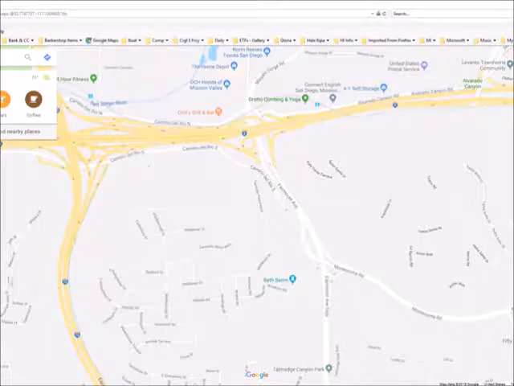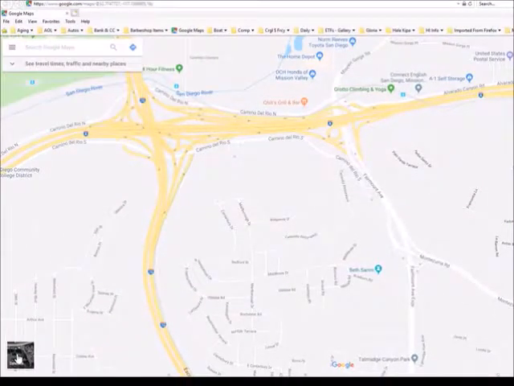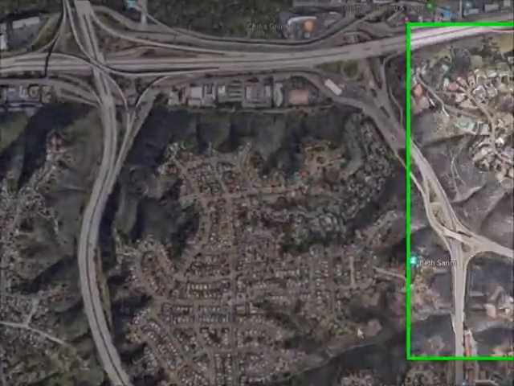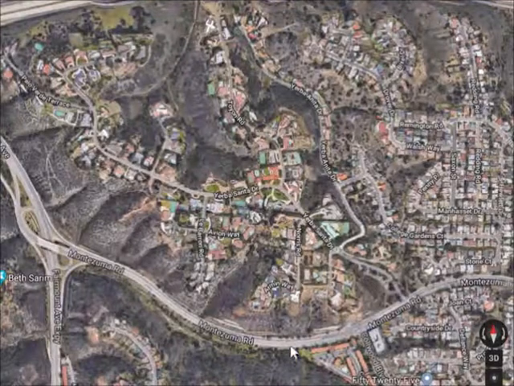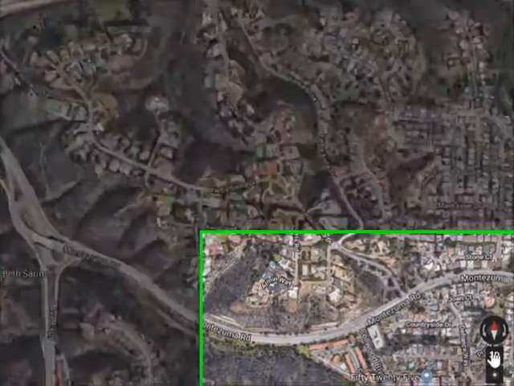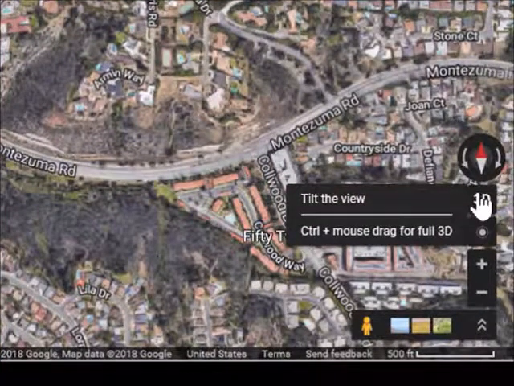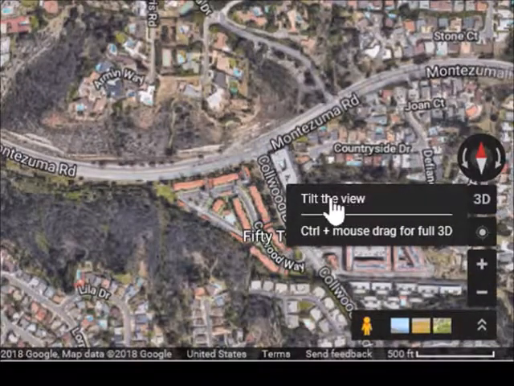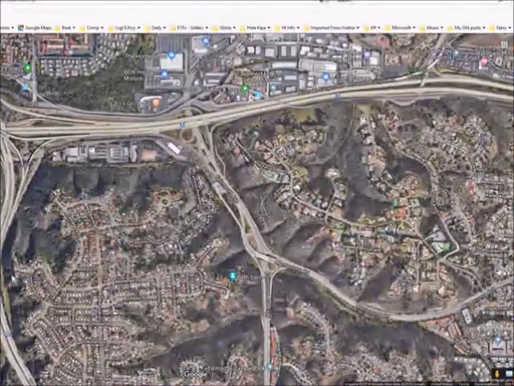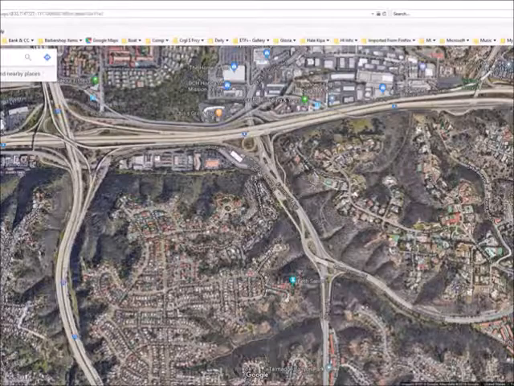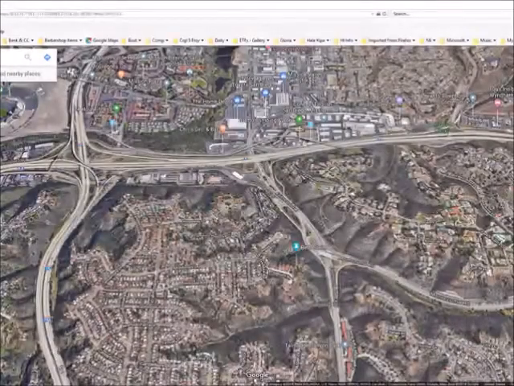Well, now when I click Satellite, it does not say Google Earth not available. In fact, it says over here 3D. When I hover over that icon of 3D, it gives me a couple of options to show what Google Earth can do. The first one just says tilt the view. And when I click that, this whole area will slightly tilt.